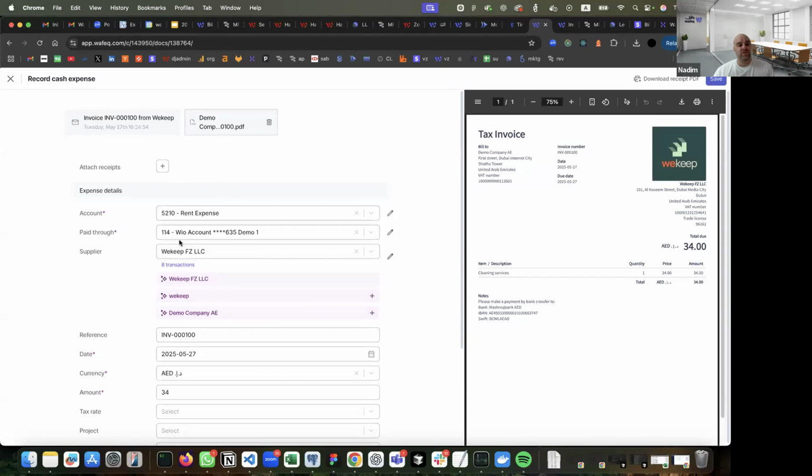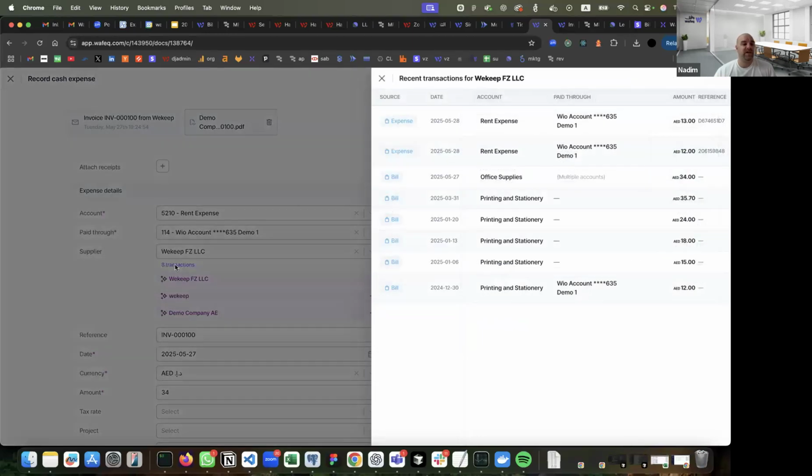Okay, so once you decide to turn it into an expense, if Wafeq has already seen this supplier before, it will reuse the same account and the same pay-through account, because we assume that from a supplier you typically always purchase the same type of things, so you book it to the same account. And one useful thing here is that you can have a quick peek at the previous transactions, just to verify what account you last booked this expense against, to make sure that you're not mixing up accounts.